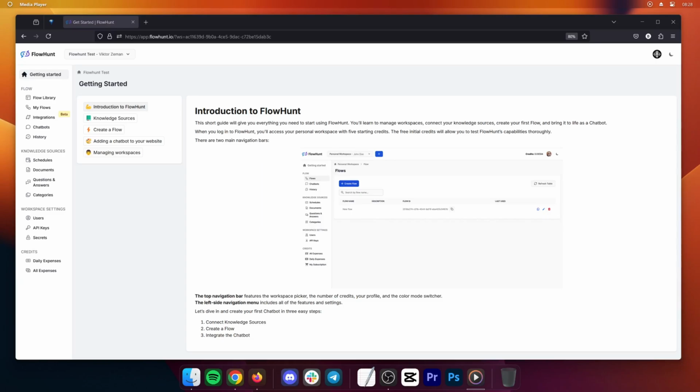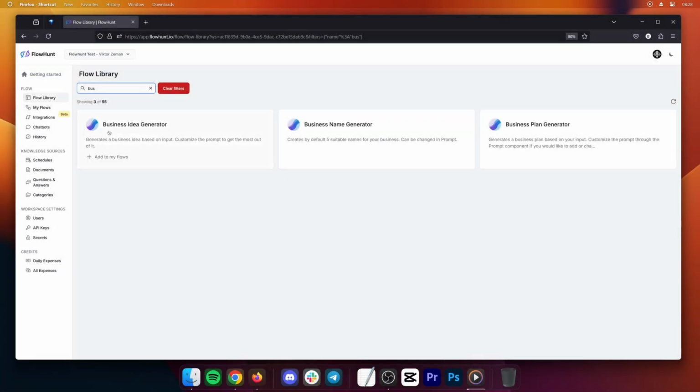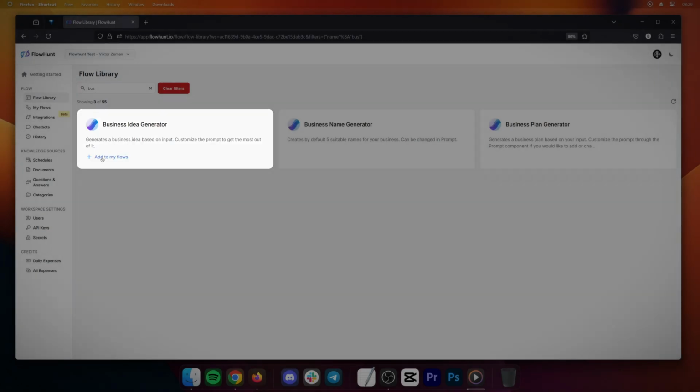Hello, everyone. Today, I want to demonstrate what our Business Idea Generator template does. We can choose the template from the Flow Library tab and select the Business Idea Generator option.